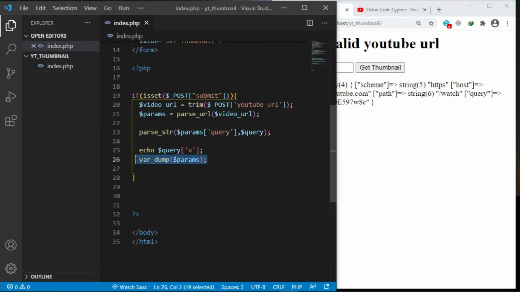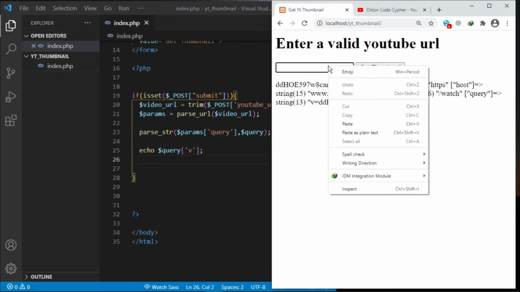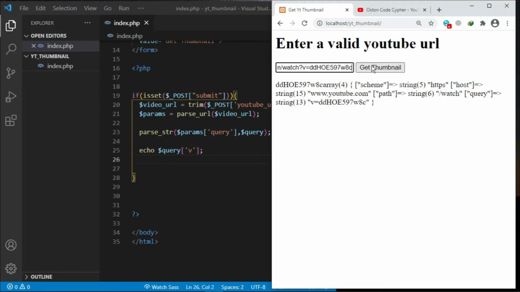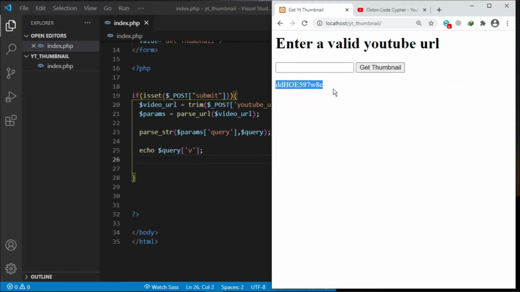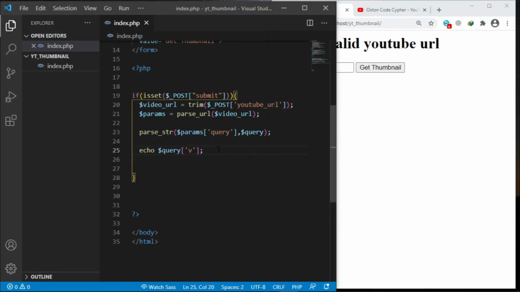Let us just remove this var_dump. We no longer need it. Paste the URL, get thumbnail, and we are getting the video ID. So right now we have access to the video ID. I guess you're not lost.